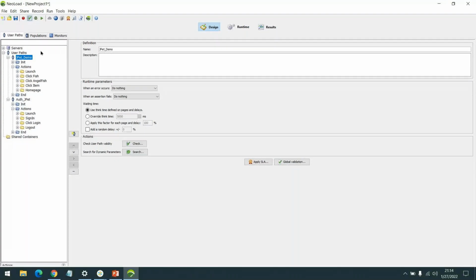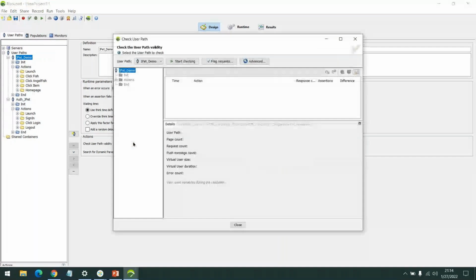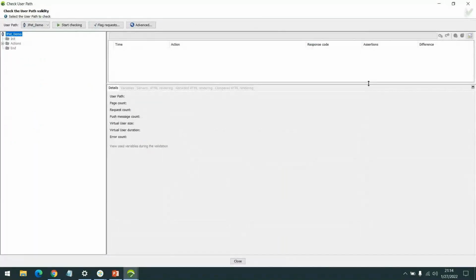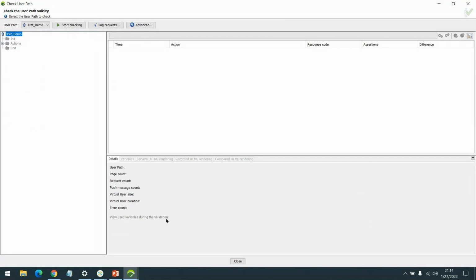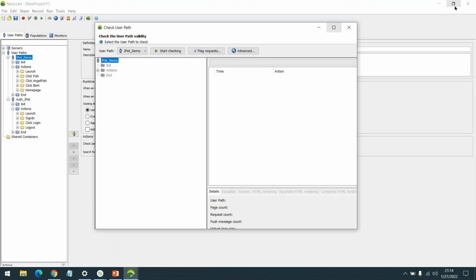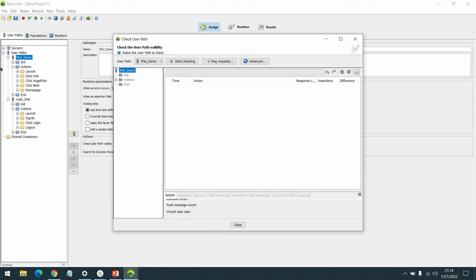Okay, let's look at it. So, checking the user path validity. We are just trying to validate whether whatever we have recorded is working as expected. Let's look at this. To check the user path validity, we just have to click this. This will open up this window, check user path validity. All the scripts, whatever user paths appear here under the user path tab, will also be available here, right?